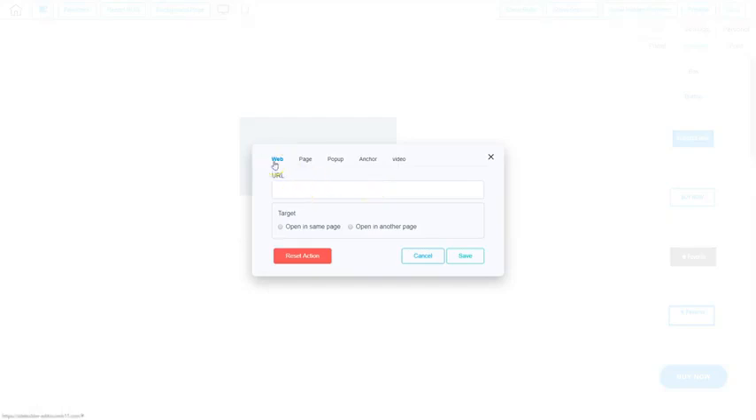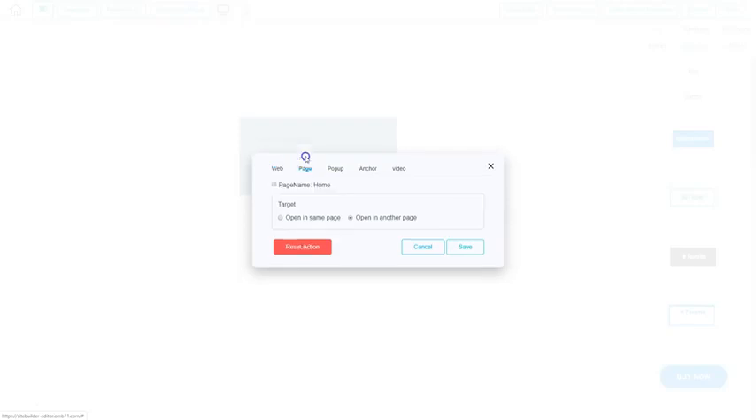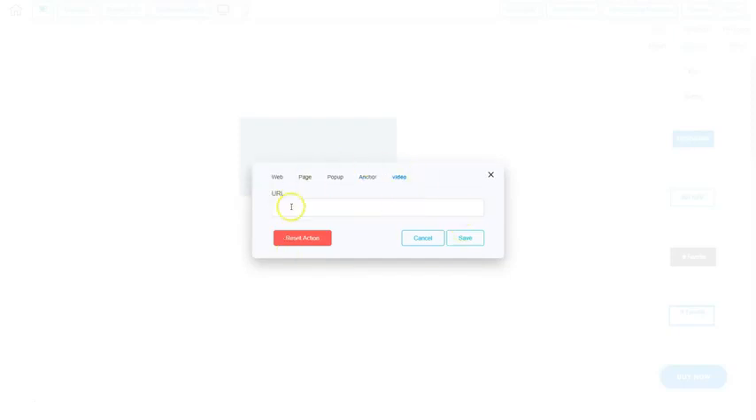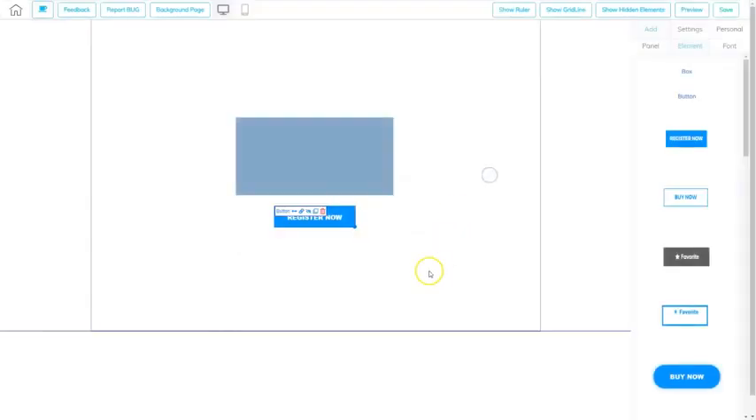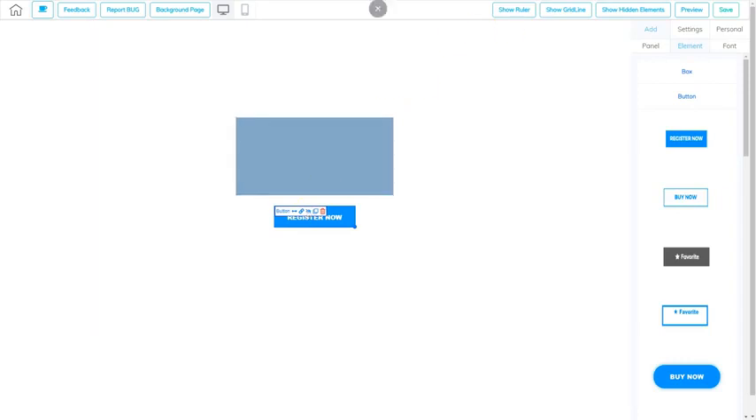So what do I want to do with that button? Do I want to enable the user to click it to go to a website? Enable the user to click it so they can go to one of the pages in my website, enable the user to activate a pop-up, enable the user to go to an anchor spot, or enable the user to open a video. All of those things are available on the button by clicking that little area on the mini toolbar. You can also hide the button, and it will show up in the Show Hidden Elements area, and then you can unhide it once it's in there.